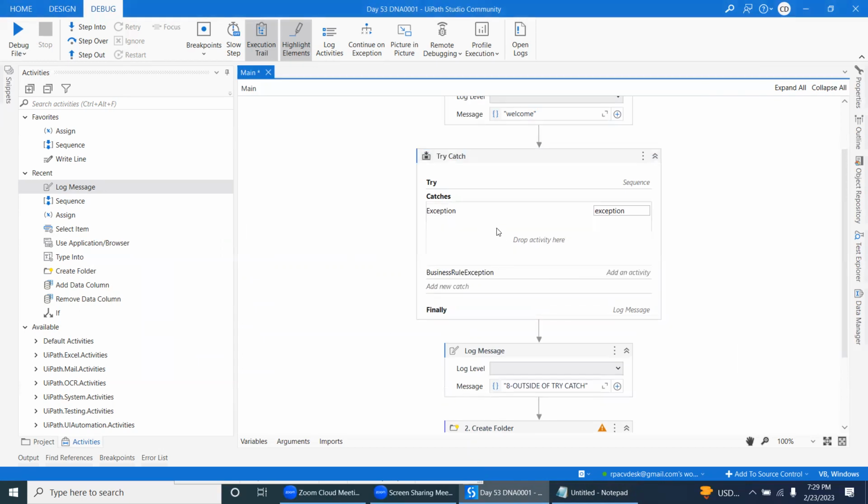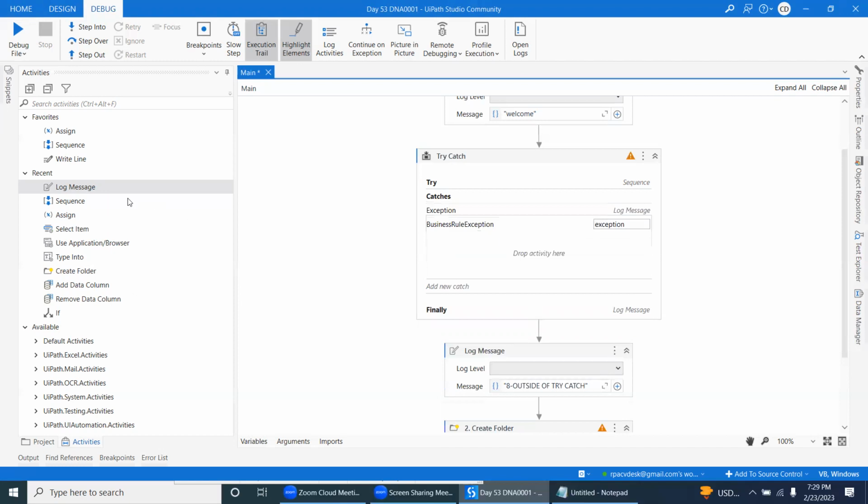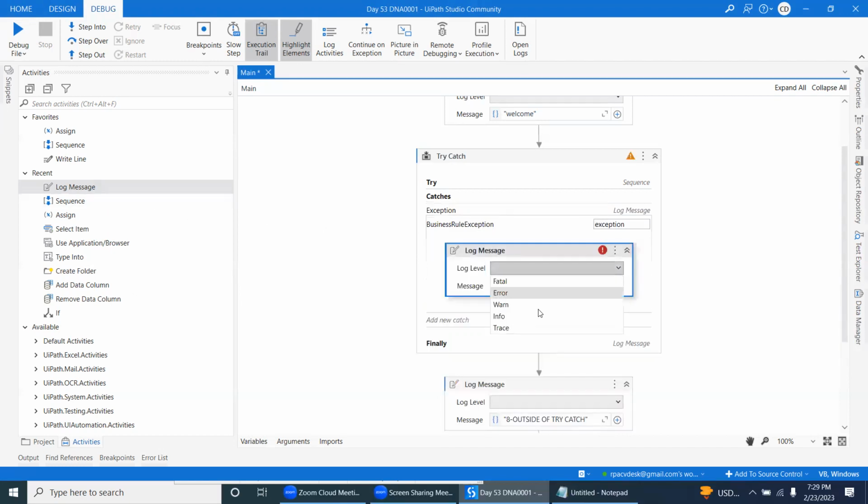So two things. If the system exception occurs, just log the message, sending mail to Suresh. If a business exception occurred, mail to Rajesh, right?